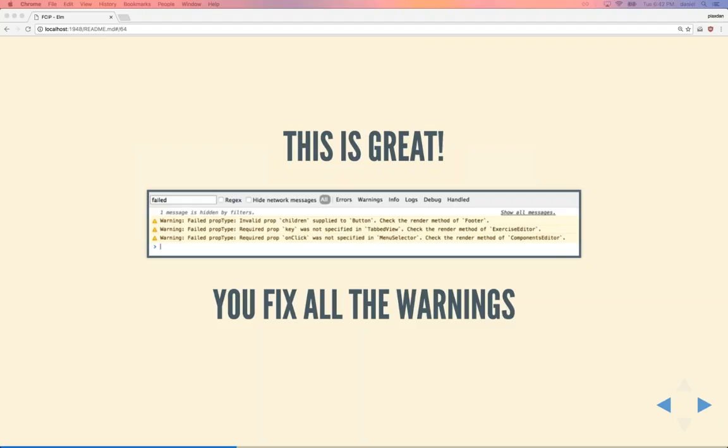So you happily go through and fix all the warnings, and now you know that because you're not seeing any warnings, at least at this moment in time, all of the components in this hierarchy are getting given the right data type. If it's required, they're getting it.